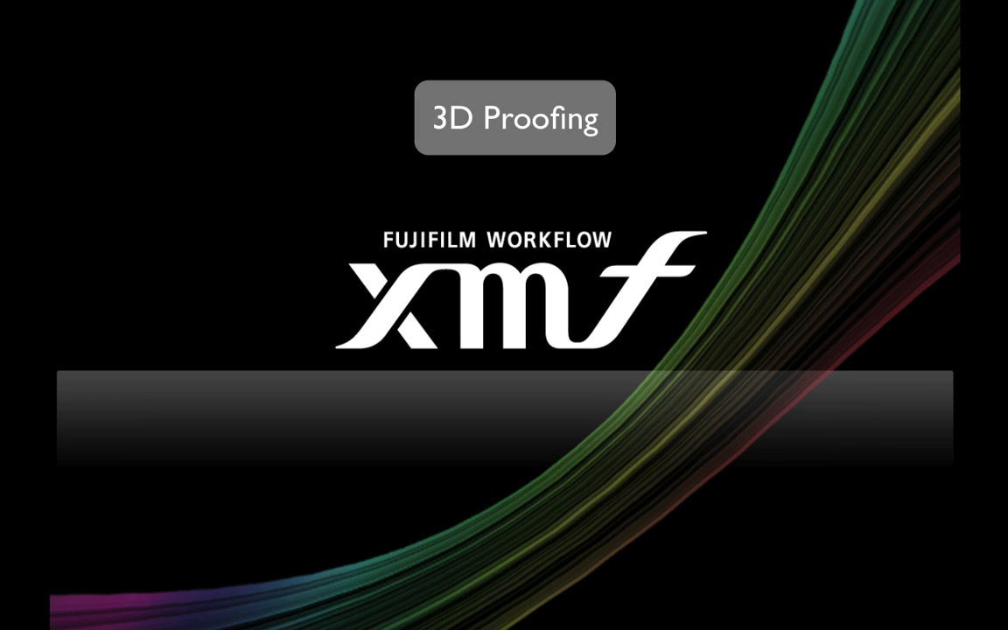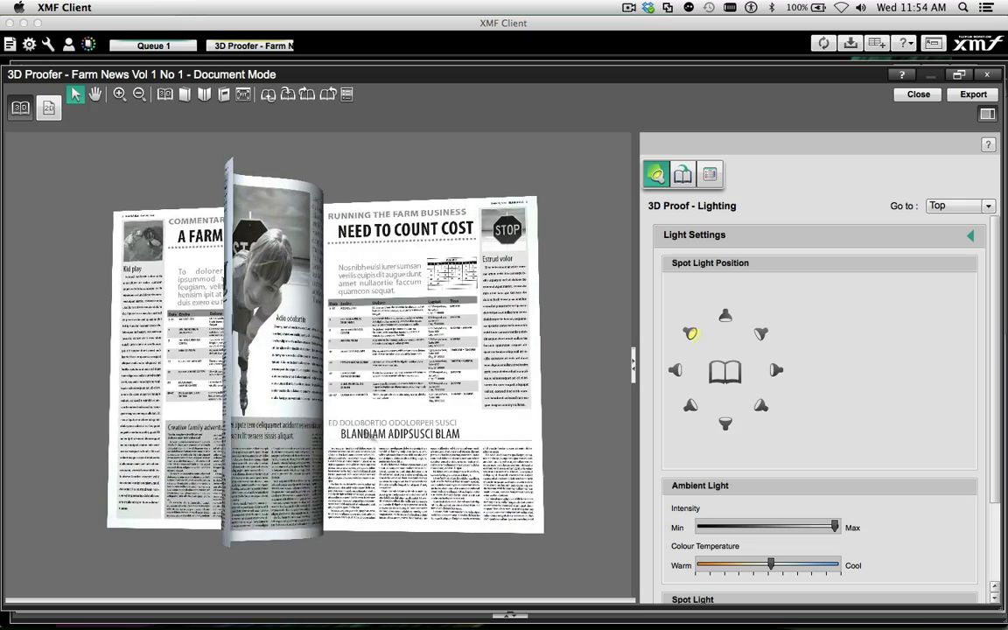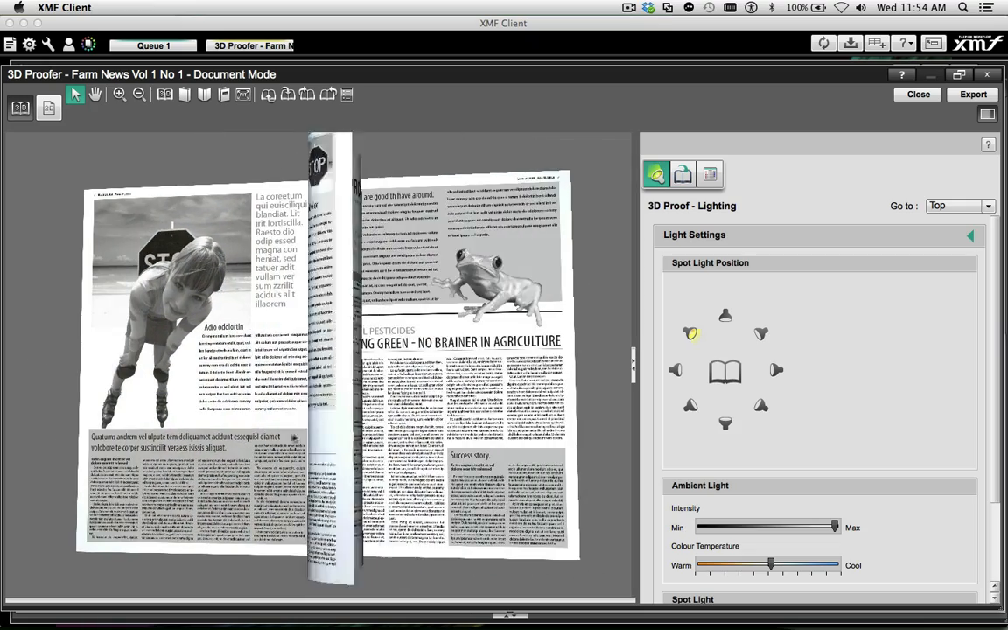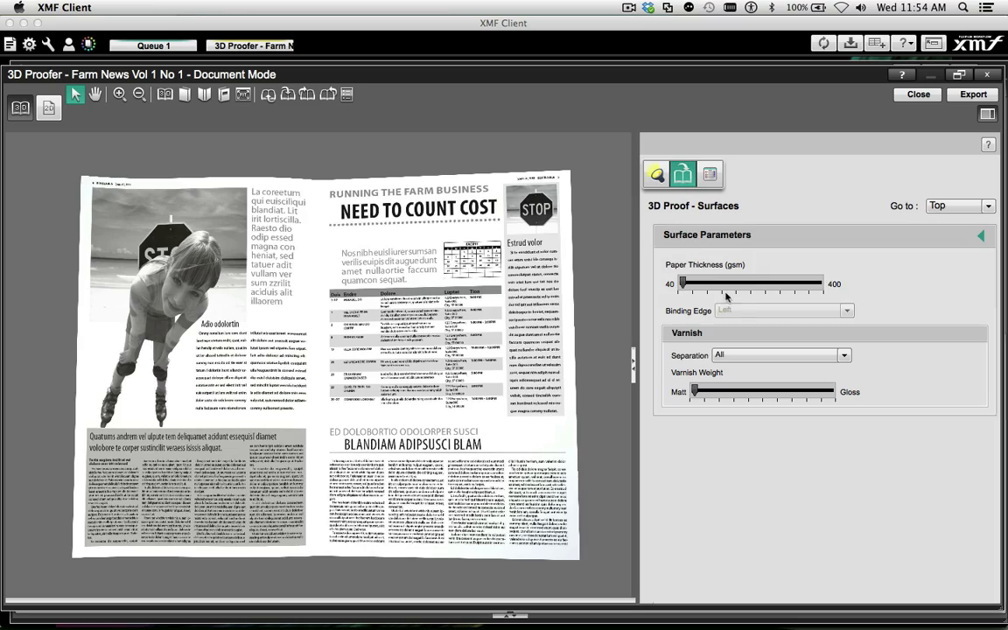3D proofing. XMF's 3D proof provides a very effective way to visualize the read order of a bound project to confirm such things as pagination, folio positions, and crossovers.